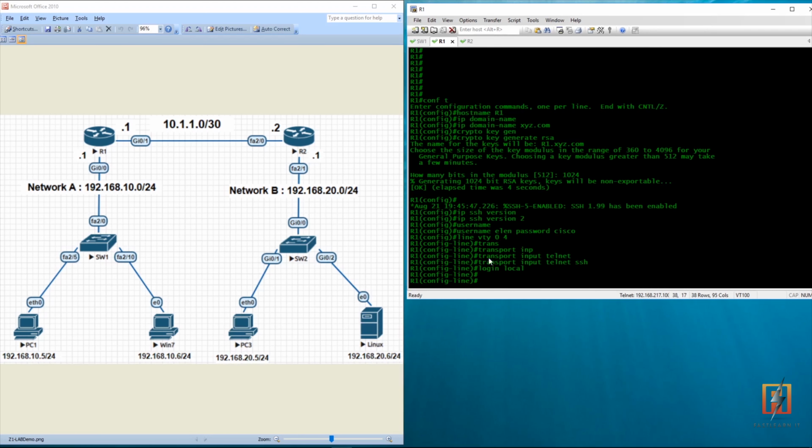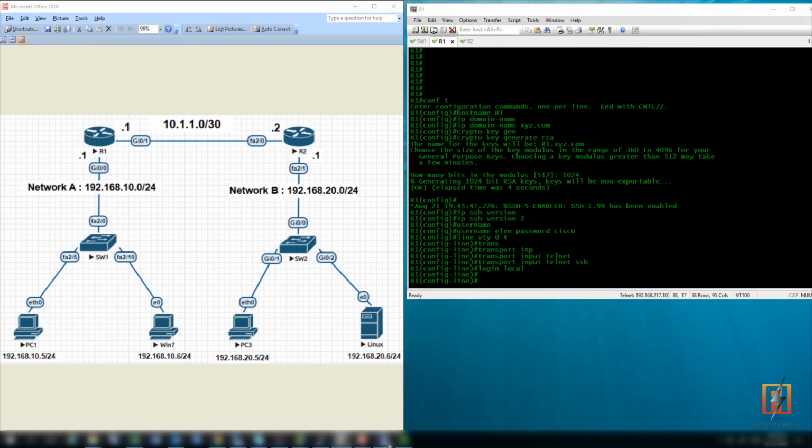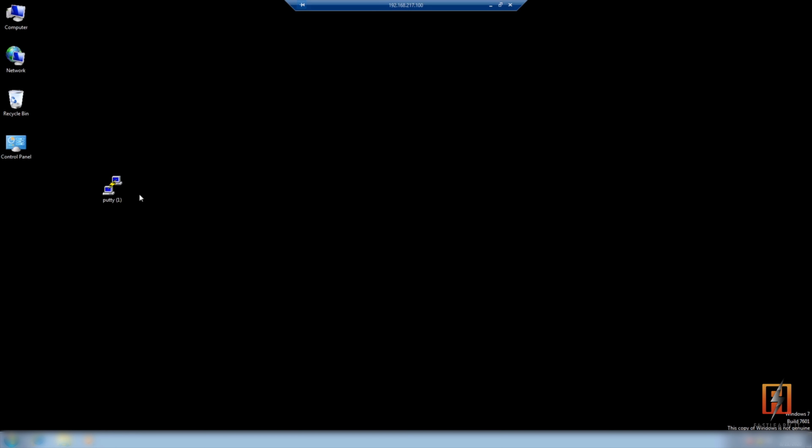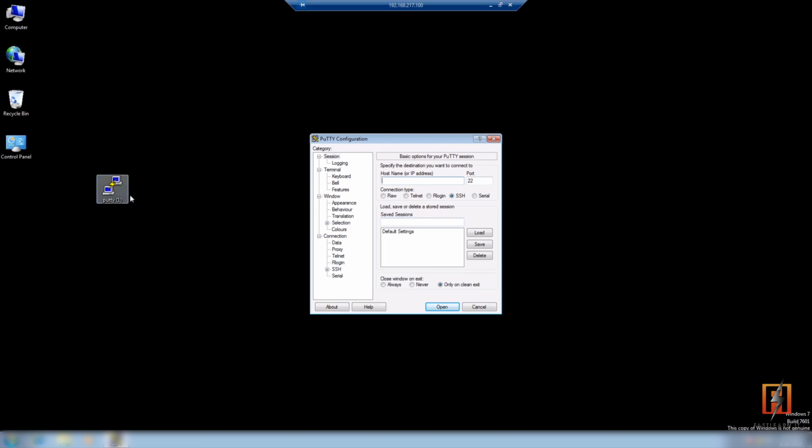Okay, now we will test it from the Windows 7 PC. In Windows 7 you cannot use the command prompt. By default, Windows doesn't allow SSH sessions using the command prompt. Instead you can use PuTTY terminal or SecureCRT. So I will use the PuTTY terminal in order to access the Cisco device using an SSH session.